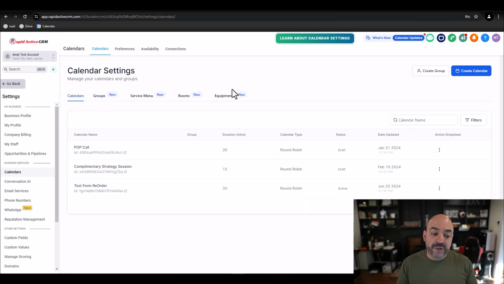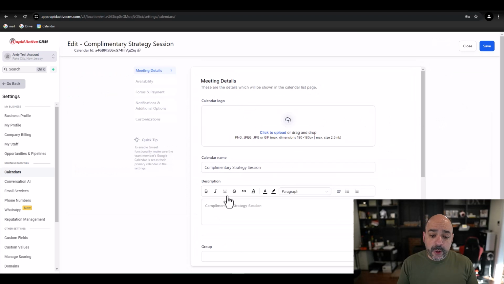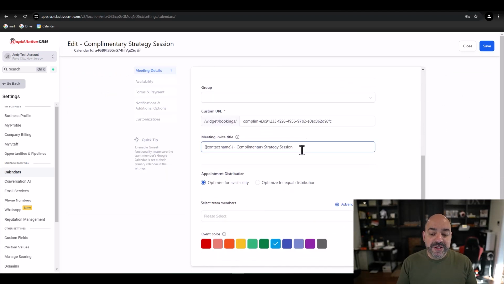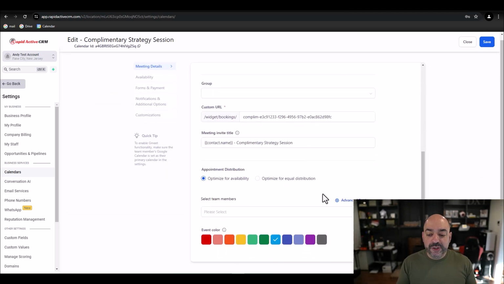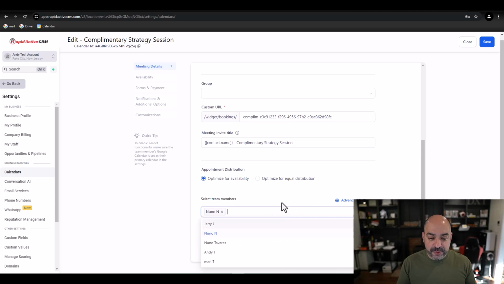When it comes to calendars, a really cool update in here, right? If I come in here and I have my round robin calendar, I can go ahead and hit edit. When I hit edit, you will go inside. There are now really cool things that you can do here. If I come in here and I just put N, right?